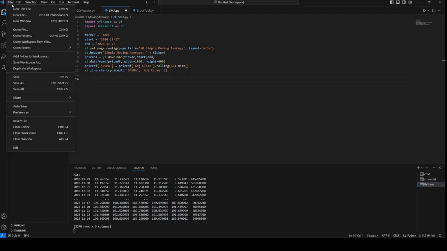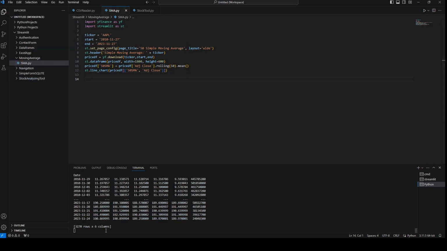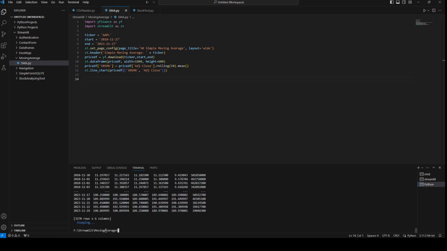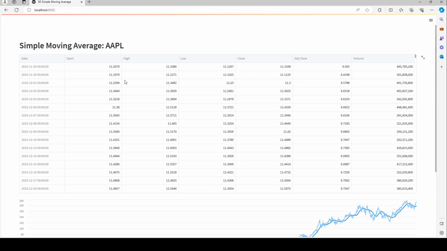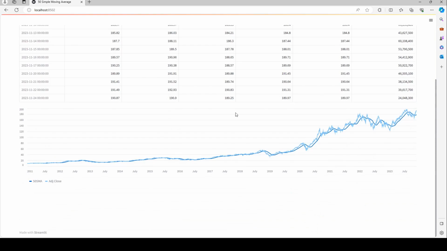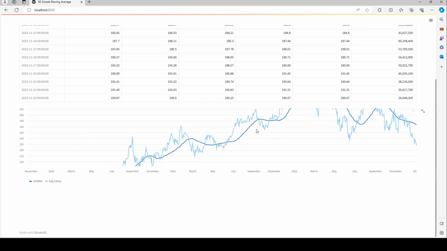And I'm going to save it, and I'm going to run it. We'll say streamlit run sma.py. I'm going to head over to the browser to check if it worked. And here we have the price information from 2010 until today. And here we have the moving average, and we can zoom in.